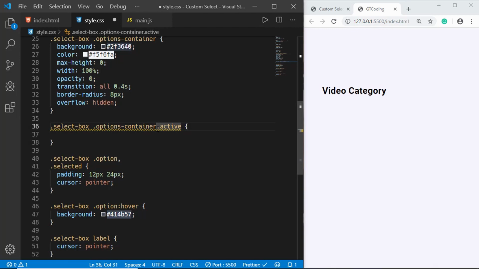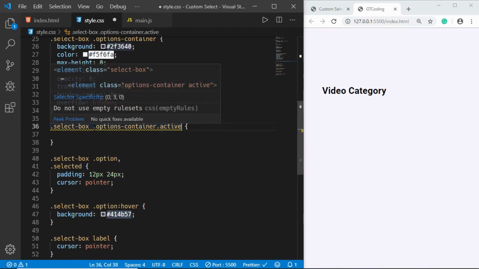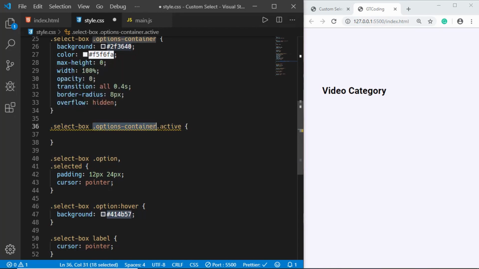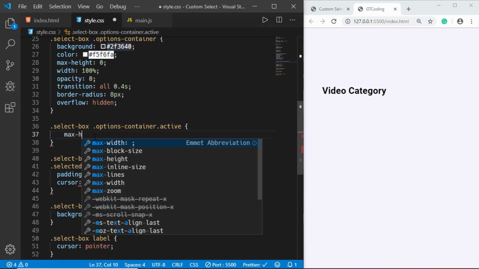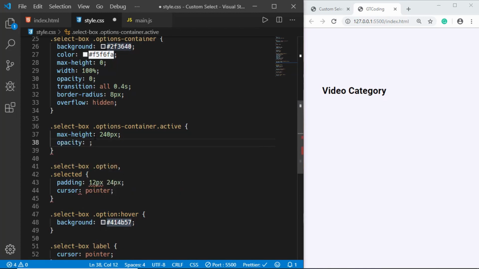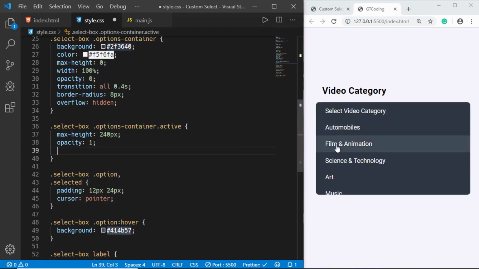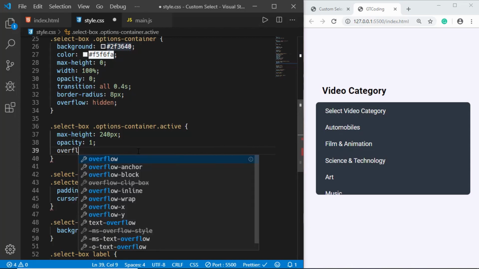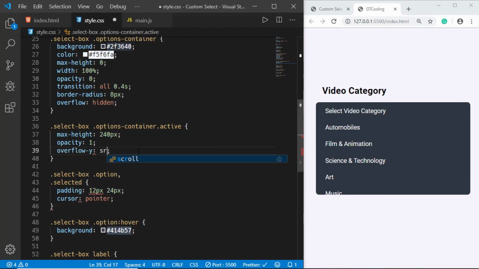So here you have to keep in mind that you shouldn't have any space in between, so this means that the element should have the options container class as well as the active class. If the element has both of these classes, then whatever style we write over here will be applied. So we'll give a max height of 240 pixels, and we'll set the opacity to 1, and we also want it to be scrollable, so for that we will type overflow-y, and we'll set it to scroll.